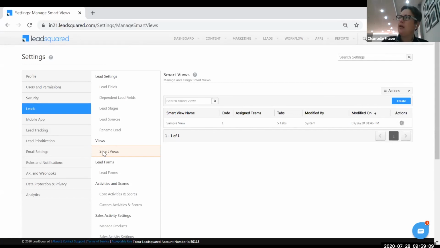Now, you might have a manager who wants to see the total sales that are happening across their sales team on that day, and that would be a smart view that would be applicable to that specific role in LeadSquared.